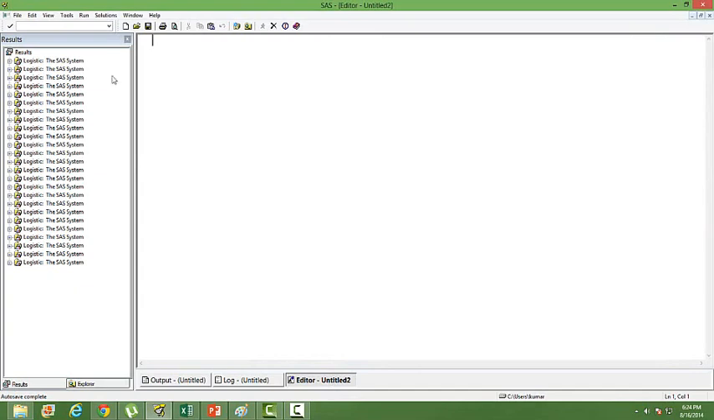You can have as many editor windows as you want. How do we get it? You go to view and then click on enhanced editor. So you will have an additional editor window. Like I clicked on it, I have another editor window here.